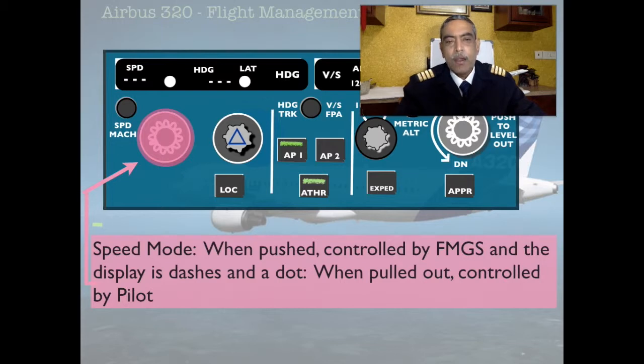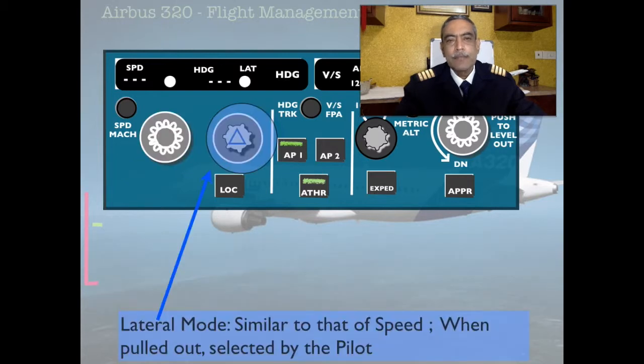Now the next knob is the lateral mode, similar to that of the speed. When pulled out, it is selected by the pilot, and he is able to take a heading as per his requirement. But when pushed, it will be in the managed mode, and in the managed mode it is controlled by the FMGC, the flight management guidance computer.